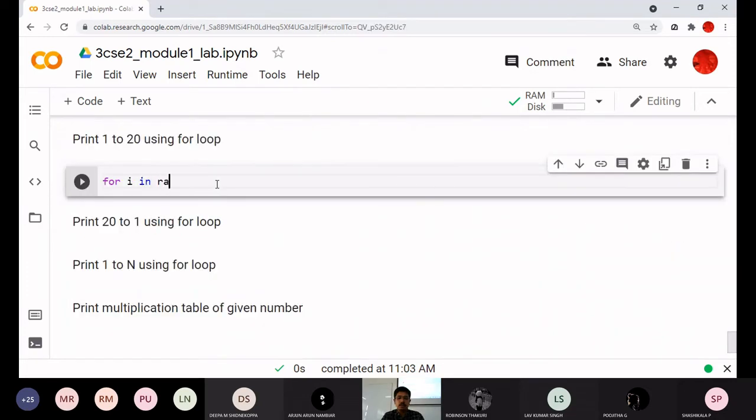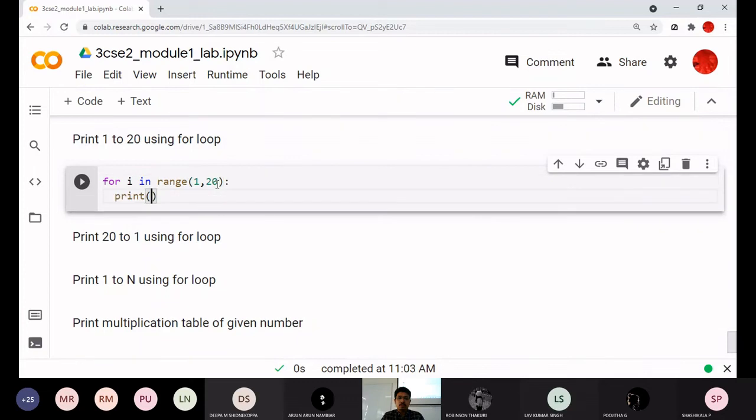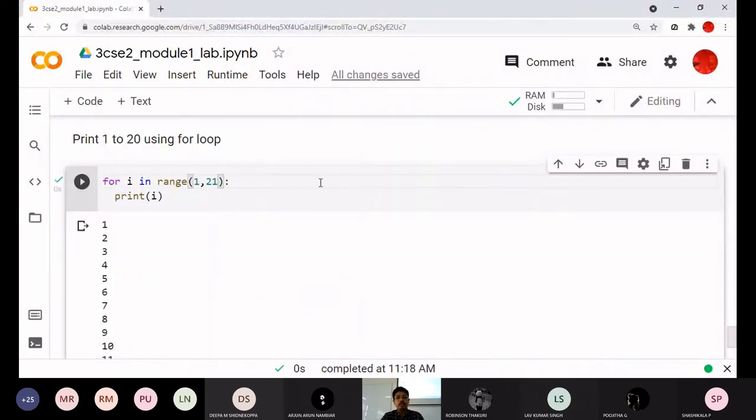First, for i in range, I need to print 1 to 20. So shall I give 1 to 20? Will I get 1 to 20? Yes, tell me. 21. 1 to 21, so that I will get 1 to 20. Very simple. 1 to 21, you will get 1 to 20.